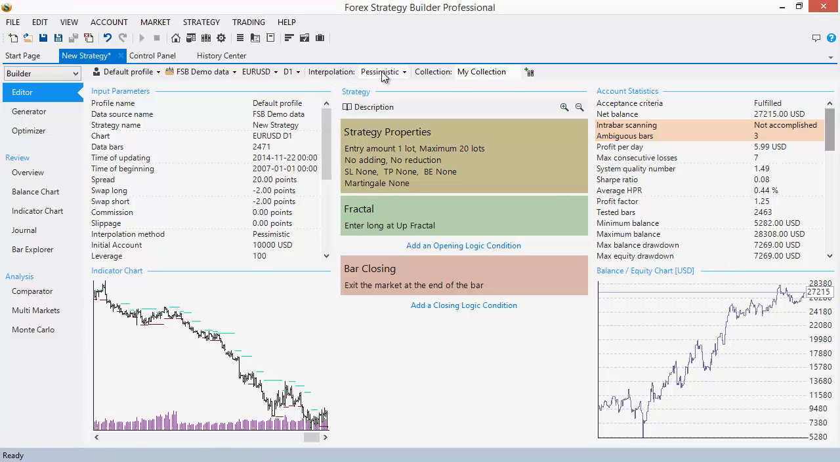Here in the center of the toolbar you see interpolation. This is the interpolation method, and the program comes with 5 different interpolation methods. We'll have a separate seminar about the internals, the insights of the backtesting. But the pessimistic method looks exactly for ambiguous bars, and when there is an ambiguous bar, the program calculates the backtest in a manner to find the worst possible case.